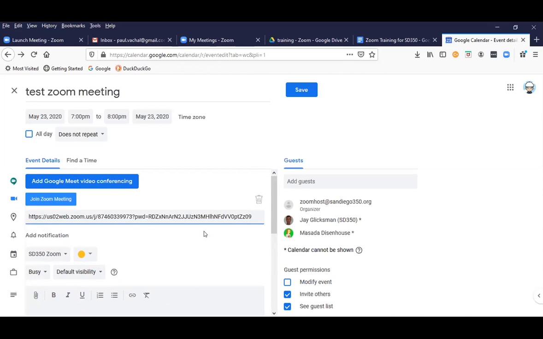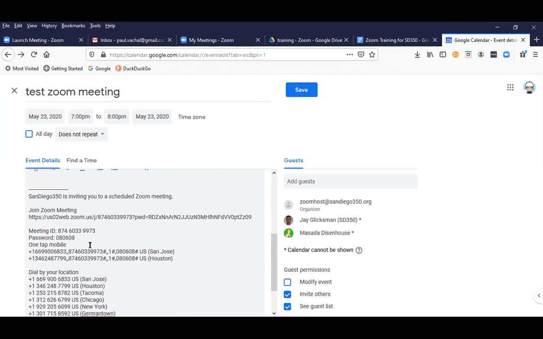So anyhow, all my Zoom information is in here. And you can see the meeting ID and the password here. And this up above will be the link. A lot of people just use the link.